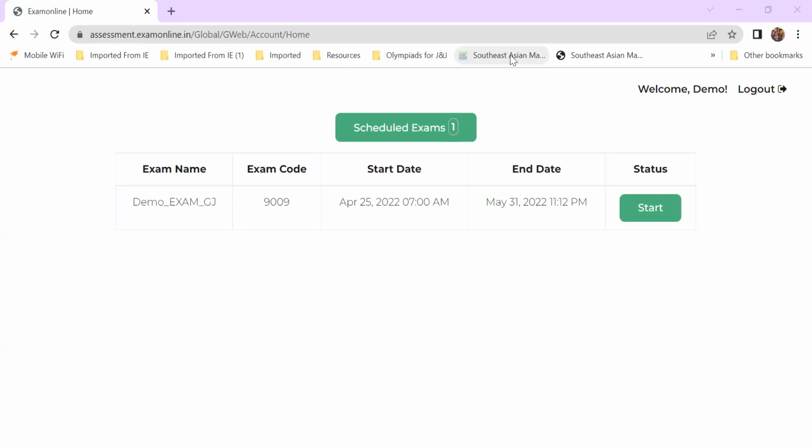You need to take the exam only at the time slots which have been given to you, because the exam is manually authorized, the verification is done manually, and then only you can start the exam. So you cannot just click on start the exam, because unless the verification process is complete, you won't be able to start the actual exam. So for starting the verification process, you need to click on the start button.